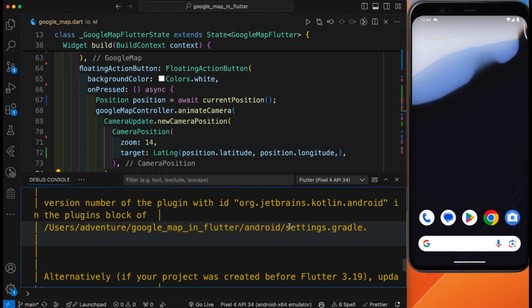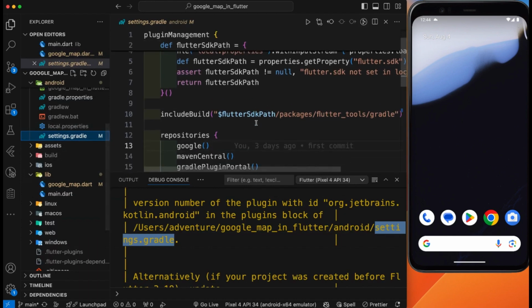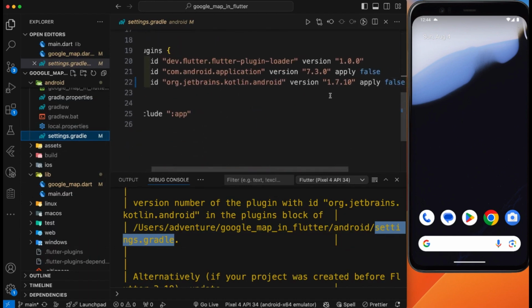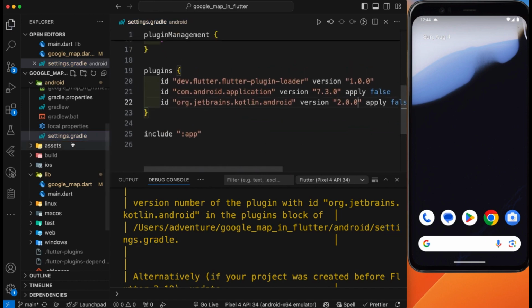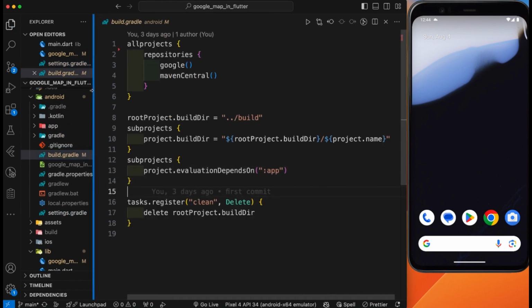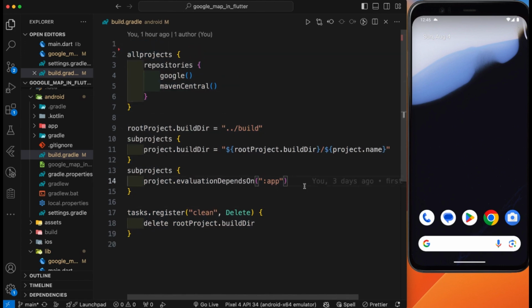Go to the settings.gradle file. Here is the settings.gradle file. Inside here, this is the Kotlin version. You just need to change this from here, and another is the root level build.gradle. One bad thing in the new update of Flutter is that there is no section for the Kotlin version. I will provide all the source code. You can copy this from here.